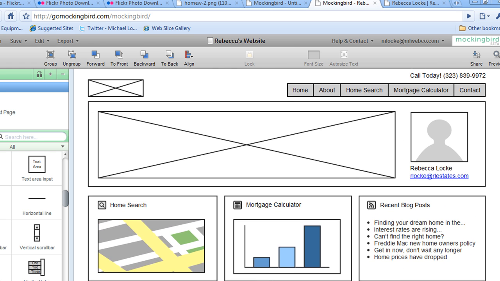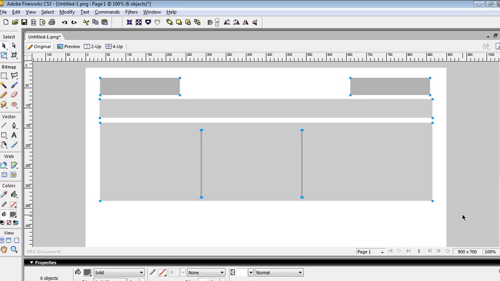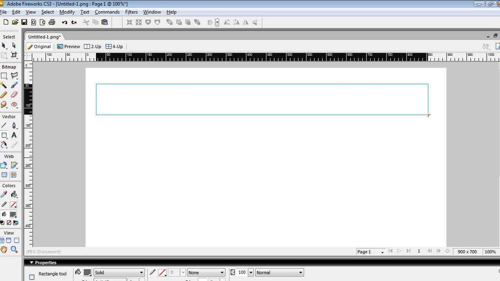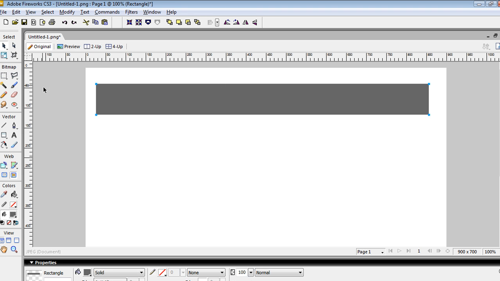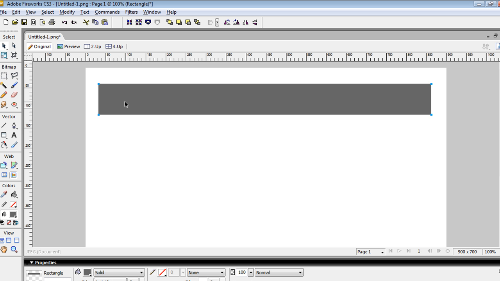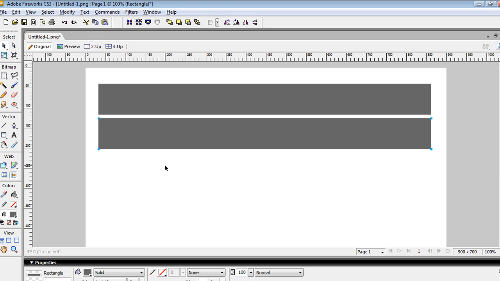Because if you start mocking up your sites in Fireworks, which I do a lot, you tend to be biased a little bit and start going down a creative path that you might not have thought of if you're starting here. So if you start mocking up your site in Photoshop or Fireworks, then you end up not being so open in a creative sense of exploring multiple ideas.